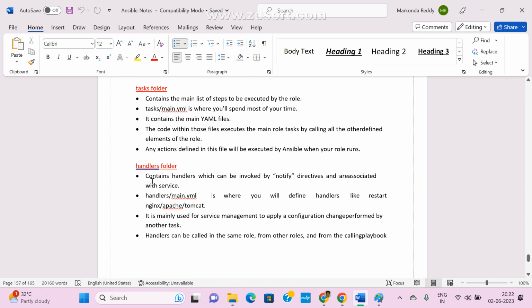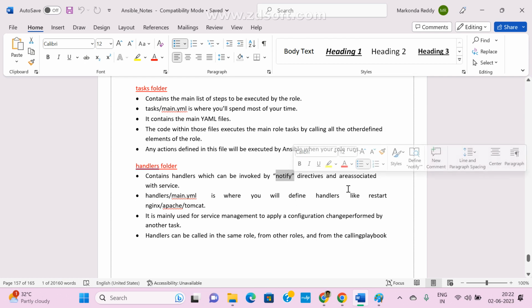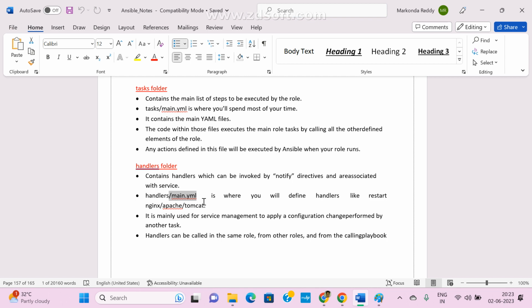Here, the handler directory contains handlers which can be invoked by the notify method, with directives associated with the service. There is one file, main.yml, and in this file we can update your configuration. Whenever any configuration file is modified, the service will automatically restart. This is the handler folder.